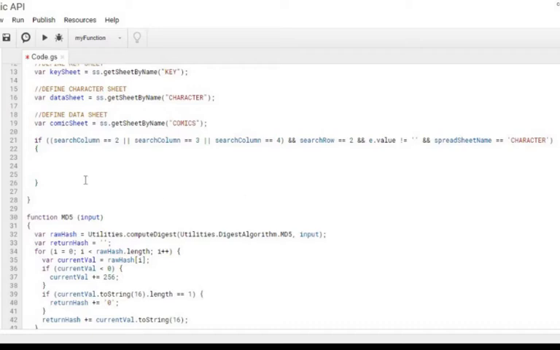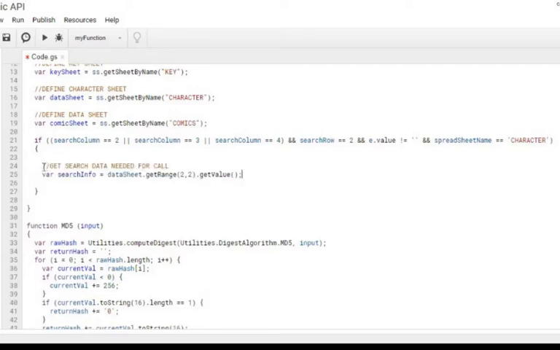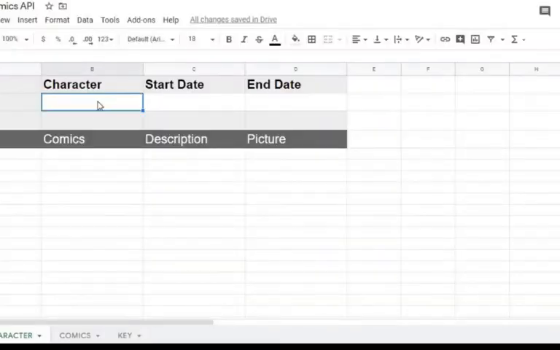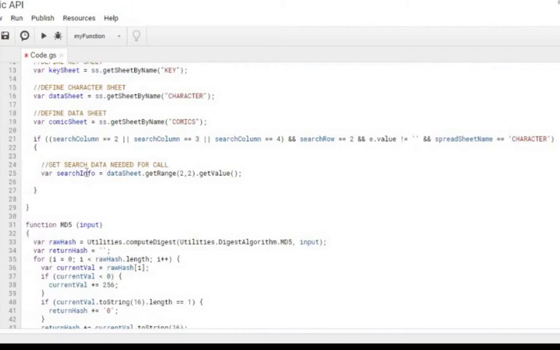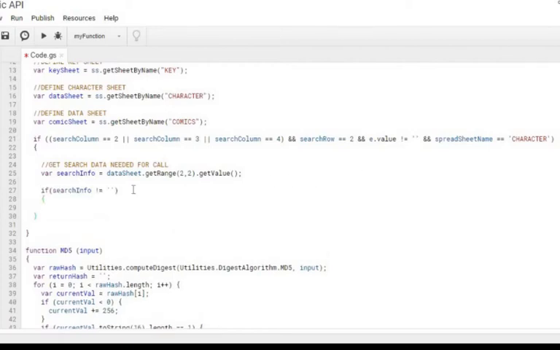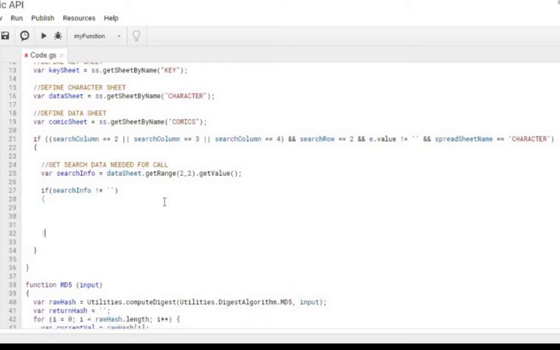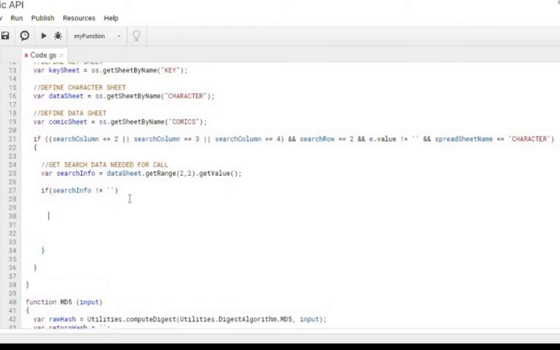So first thing we're going to get is the search info. So we're going to get cells 2 and 2 here. The search info comes from this box here. So we're going to do the 2 and the 2, and we're going to get that value, and we're going to call it search info. Next, we're going to make sure that search info is populated by doing another if statement. We don't want to run the API unless there is something there. The next section, we're going to start the call of our API.